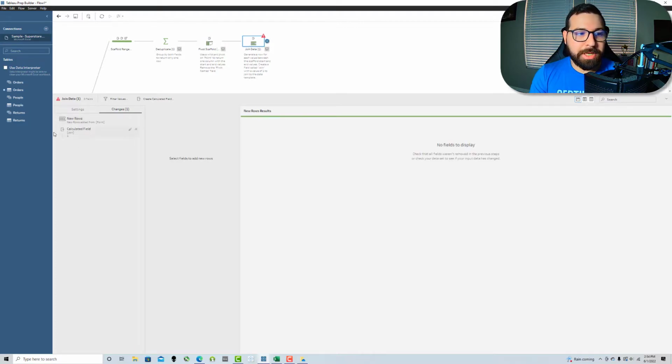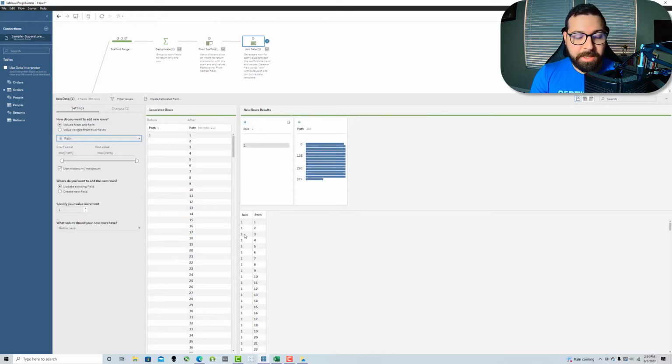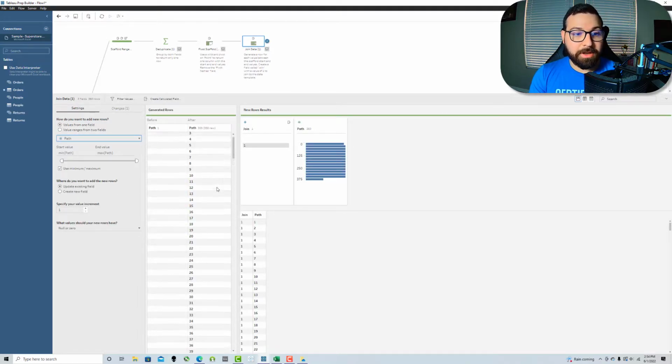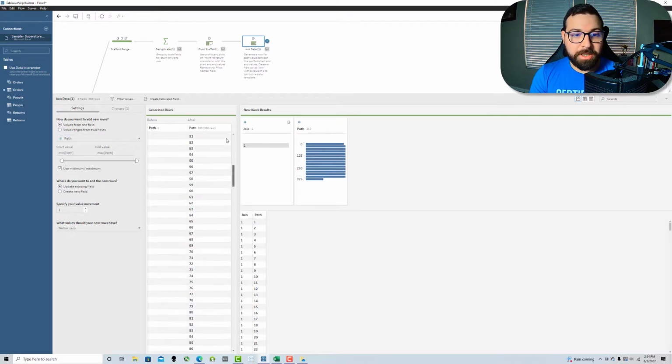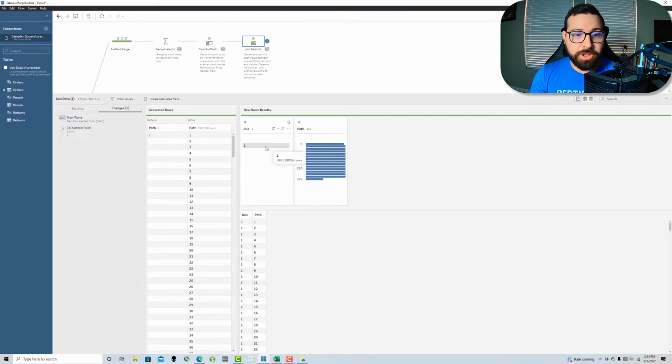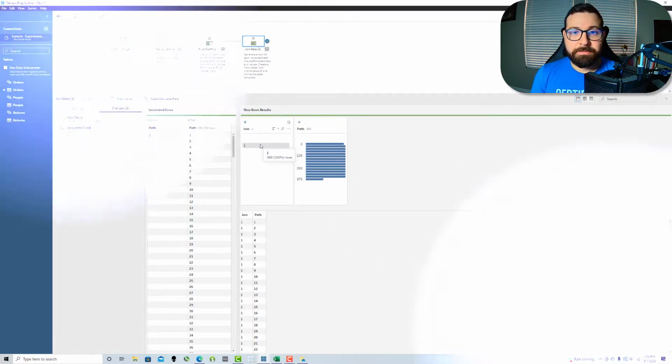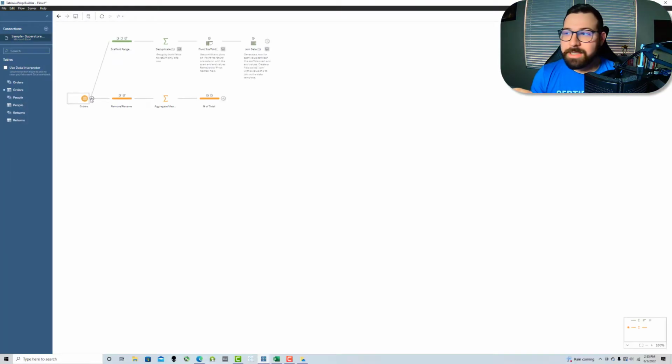Next, I put in my new rows step, and I'm going to use values from one field. That field is called path. And then here we go. I've got values generated for my scaffold, and I'm going to then just create this field called join to join it back to my main data set and densify my data. Next, what I'm going to do is generate the position now within my prep flow.